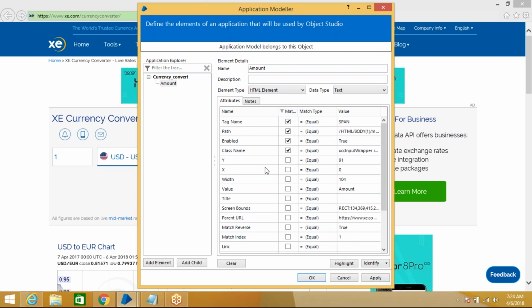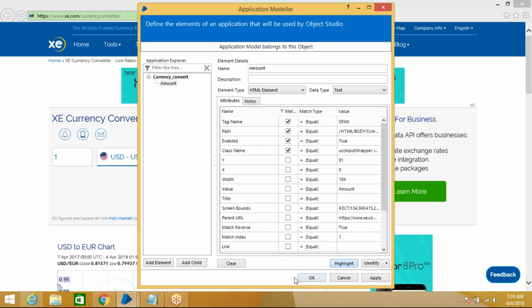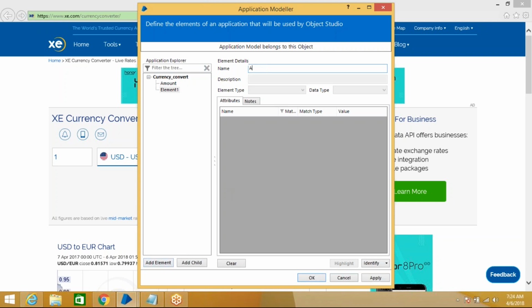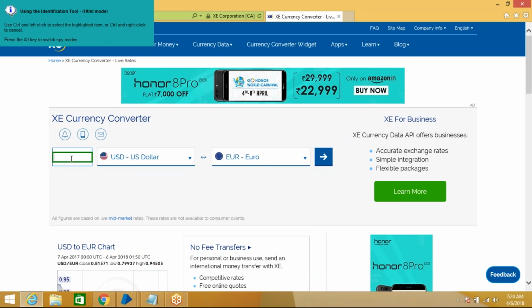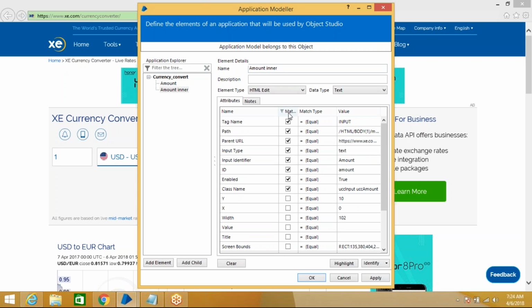Sorry. Now test it. It's taking the outer one. Okay, now apply. We will create one for the inner one also. Name it amount inner. Again identify the inner one. Control, left click. Now observe the properties. These are the inner one's properties, right?